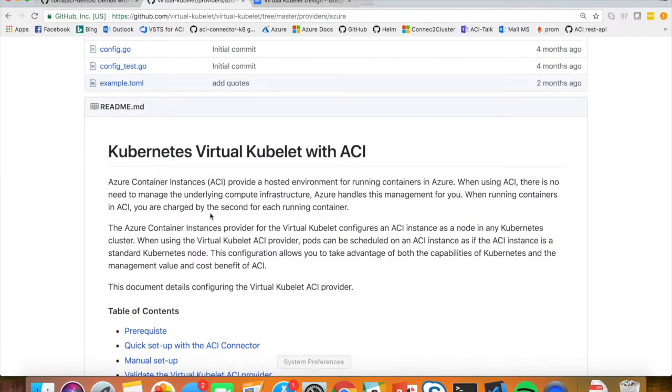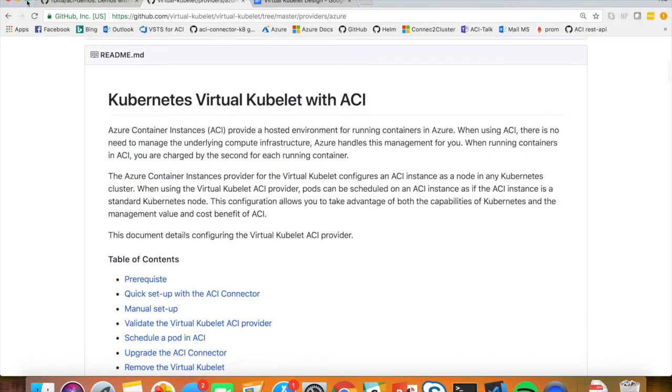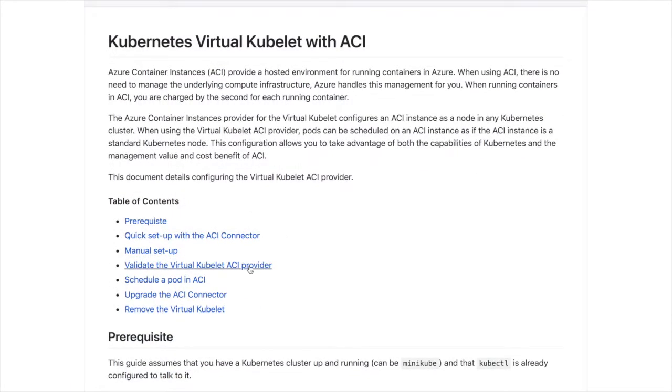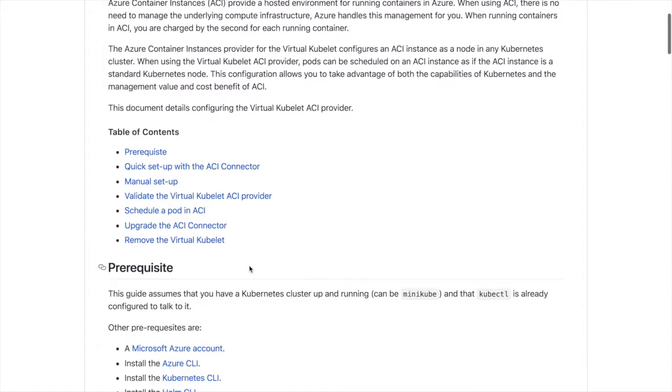Hi everyone, so today I'm going to talk about how to install your connector to your AKS cluster. So let me show you the documentation first so you know where you can follow along.